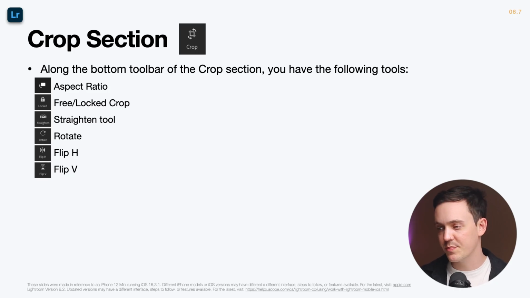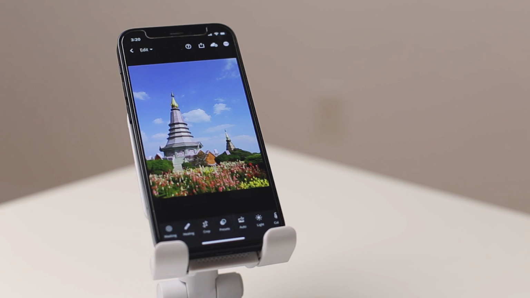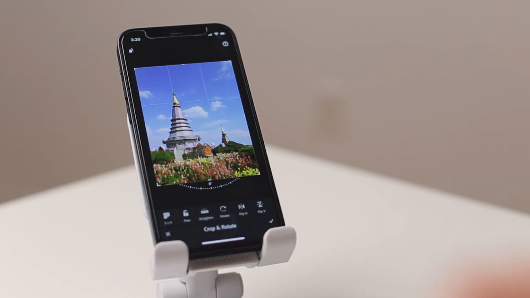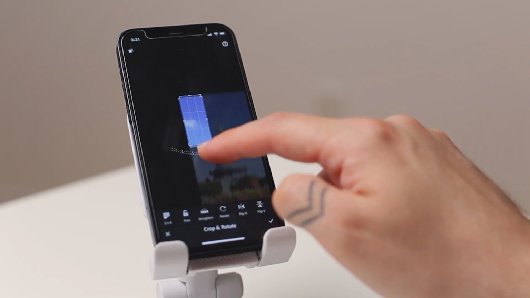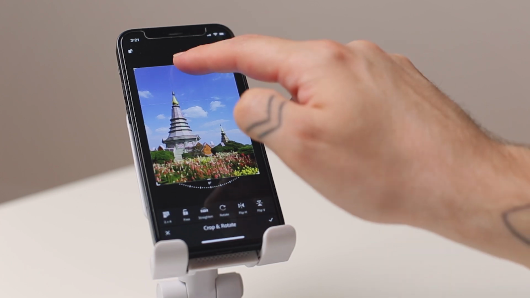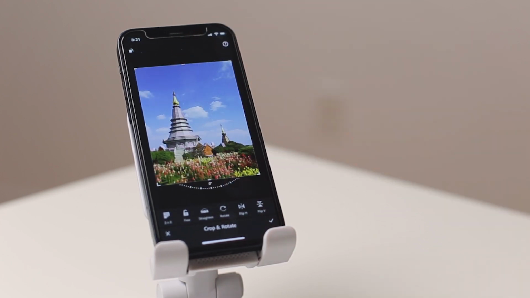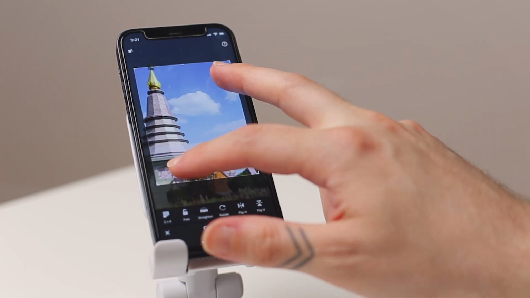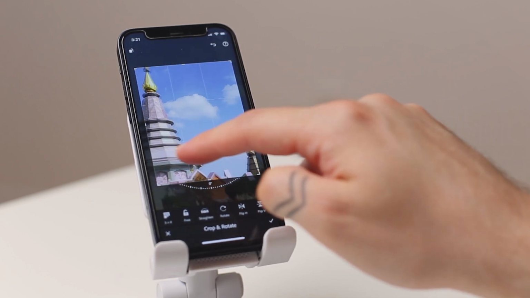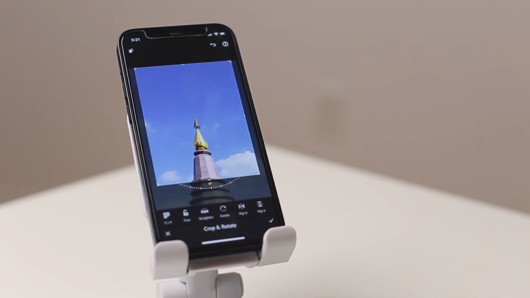Back in the editing workspace, just to the right of the presets icon, we can see our crop section. If we tap this, we open the crop menu, which gives us access to all of our cropping tools. Similar to the Photos app, you can crop your image by dragging the edges or corners of the frame surrounding the image. You can also zoom and drag the image behind the frame, just as you could in Photos.